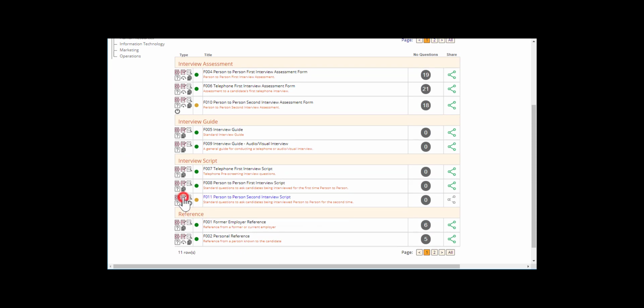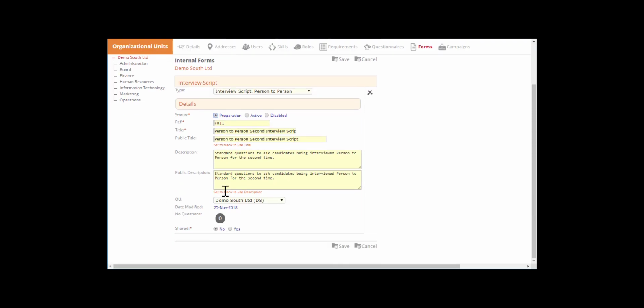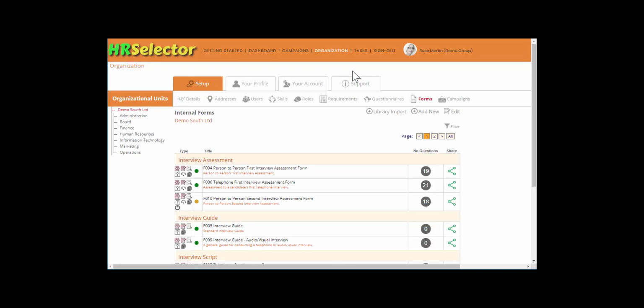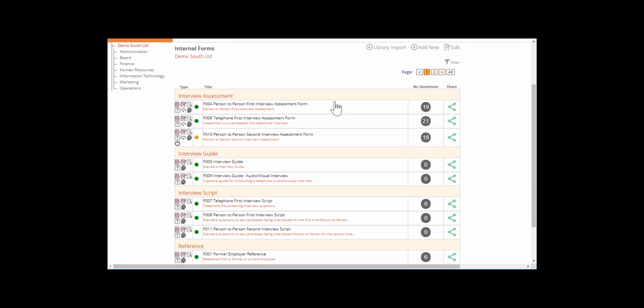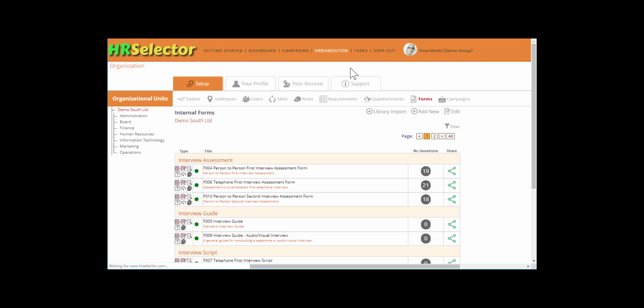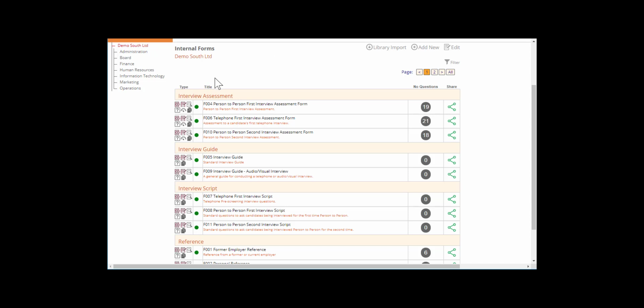Before forms can be assigned to campaigns, they must be activated. A form can be set to active through the edit when changing the shared status. Or by clicking on the Activate icon. OK. When activated, the form's status indicator color will be changed from orange to green.